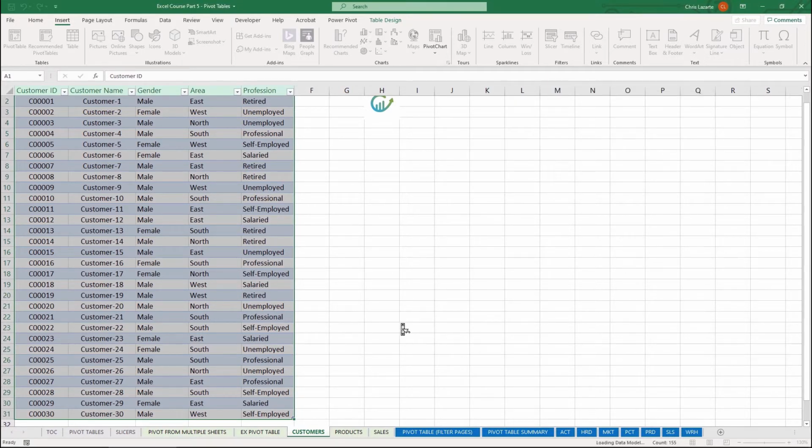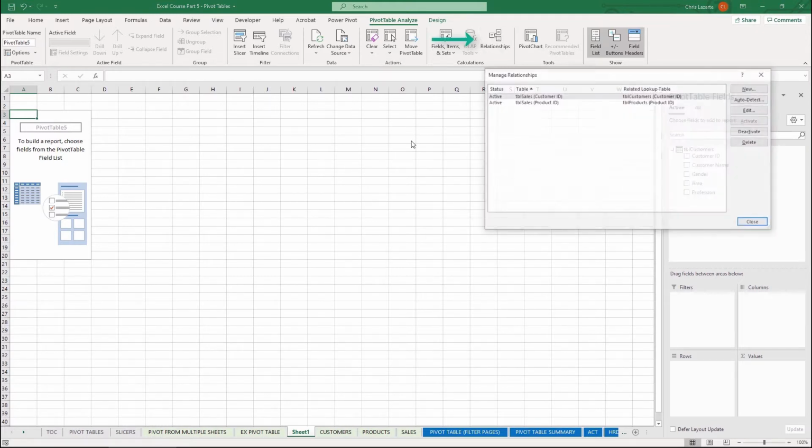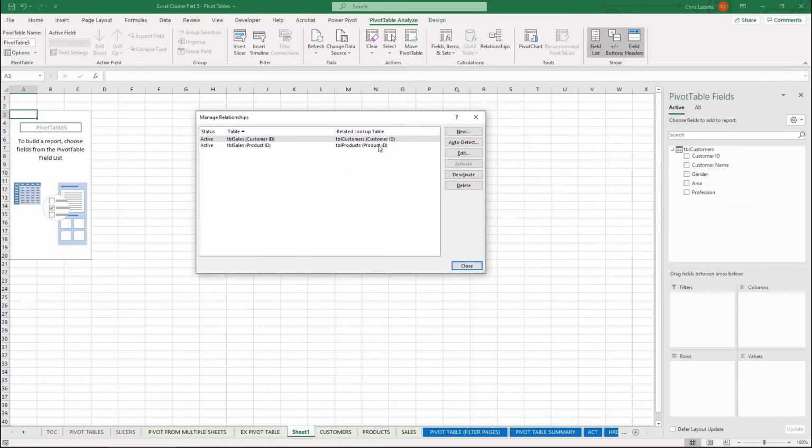And so Excel is going to store that data, and as you can see, the table is embedded within my pivot table, and I'm able to filter based on the headers that appeared within the customers table. So for instance, customer ID, customer name, gender, area, and profession. All of that information appears. The next thing that I'm going to do is go to Analyze and then Relationship. From the relationship, I'm going to select New from Manage Relationship.